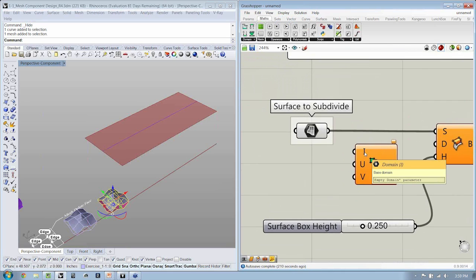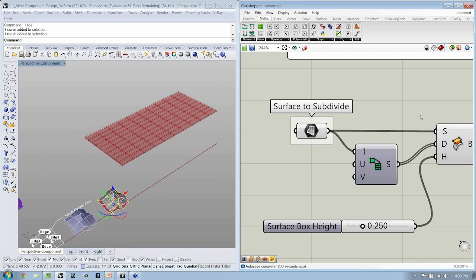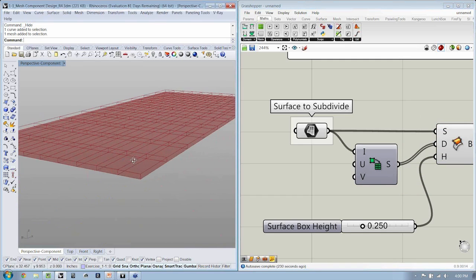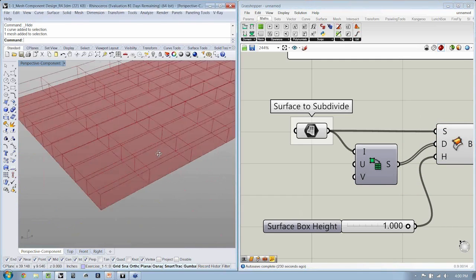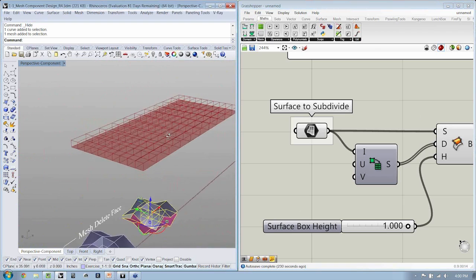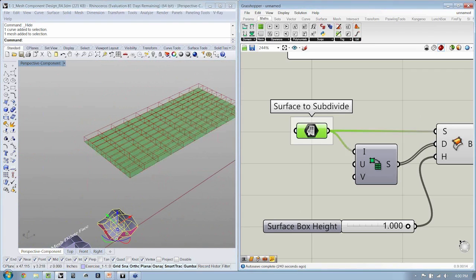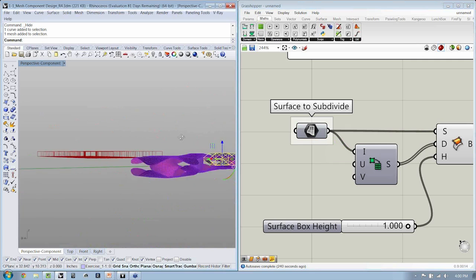So, what do you want to divide? The surface. U, V. How many times in U and how many times in V? So this is by default 10, so I'll just drop that in. I increase this. Okay, we can see we now have a bunch of boxes.